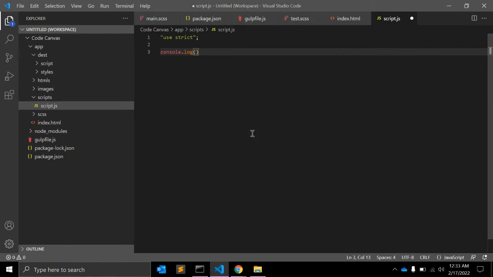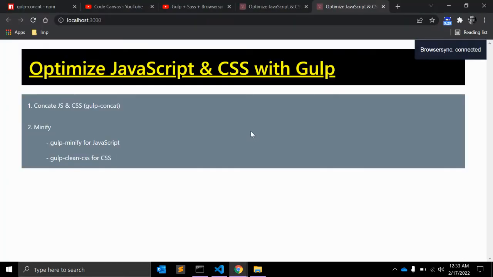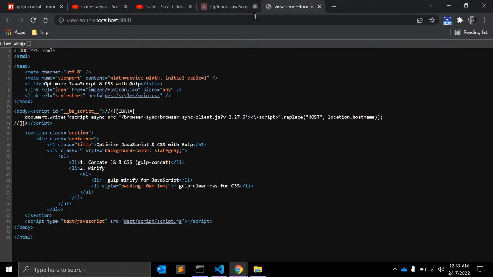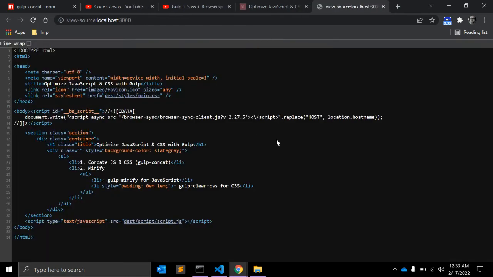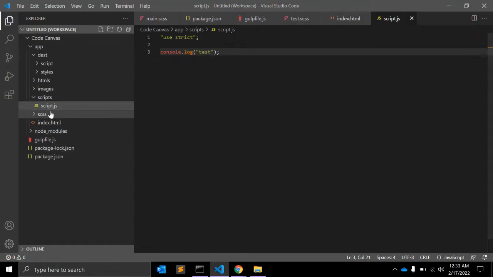Console.log. Paste, and it will reload. Yep, and the new code is there. Okay, so this is working fine for a single JavaScript file.